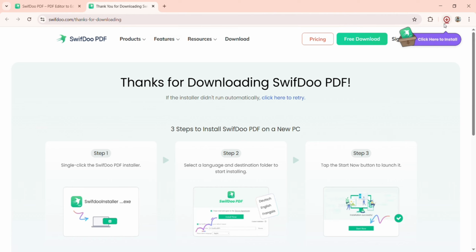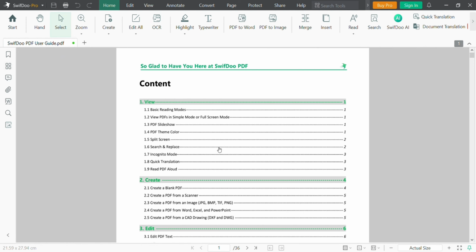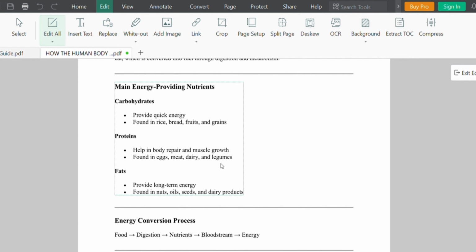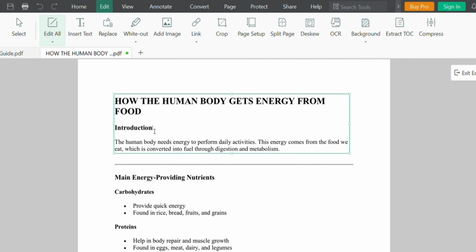At the top panel there are some options like home, edit, views, annotate, and also convert. But below that, when you click any option from above, it will give you an additional panel where you will be able to use all the features associated with the option that you chose. For example, I am going to click here. So after uploading the file, when I click on editing, now you can see there are options that I can use, like I can insert text, replace, whiteout, and also I can add image, link, etc.